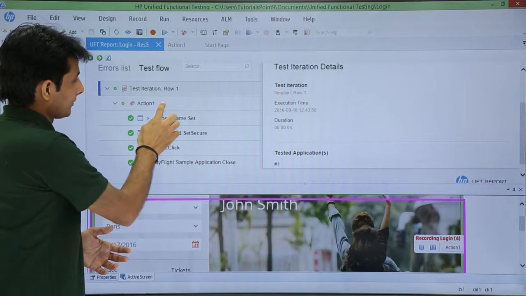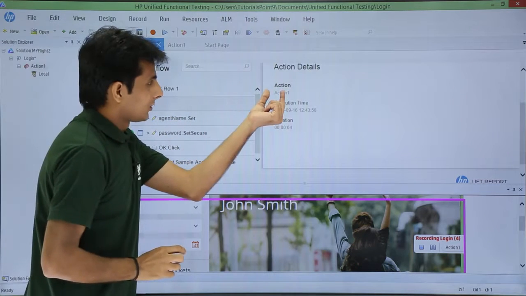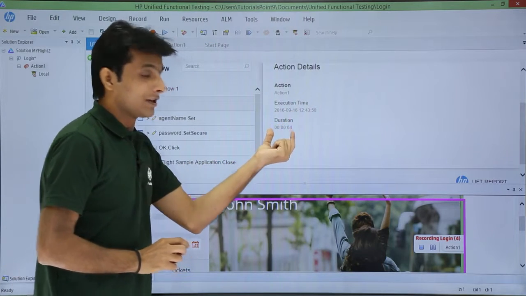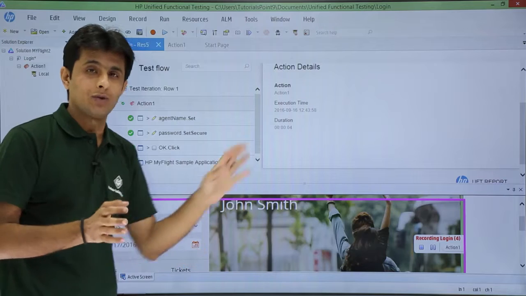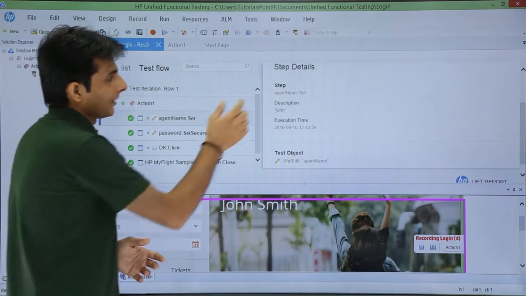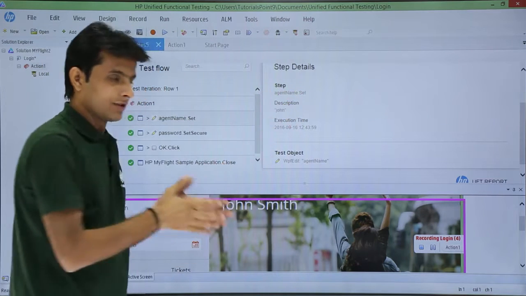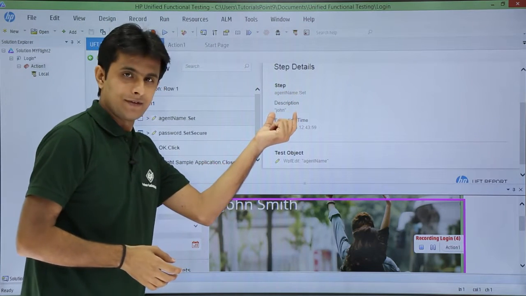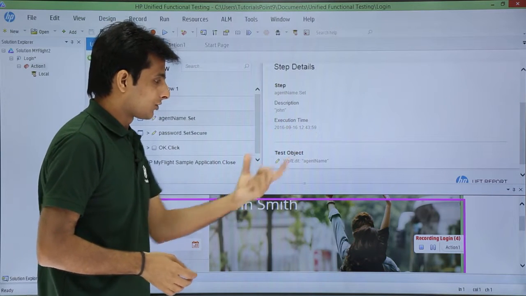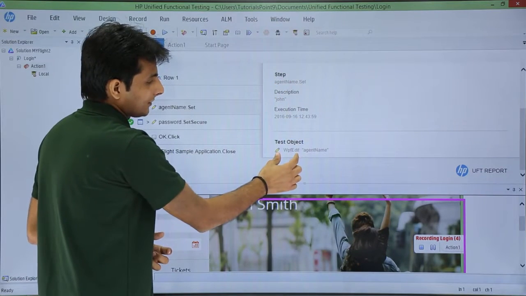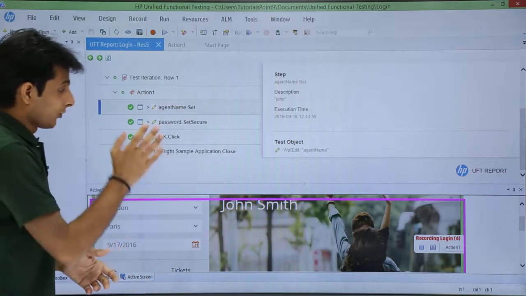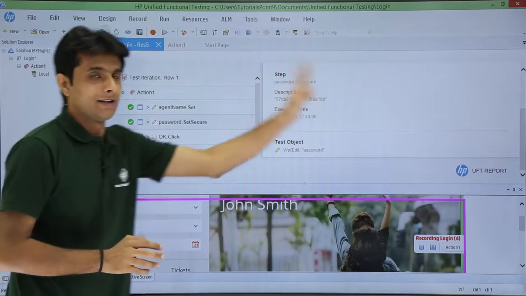Now, if I click on this action 1, these are the result details. It says the execution time was this one, and the duration of the entire action was 4 seconds. Let me see again. If I click on this agent name, it says agent name dot set, which was a step given there. The description is given as John, which means the data is given as John. Again, the execution time was this much. If I scroll down, it says WPF edit, that's the object name, agent name. So if you keep clicking at every step, you'll get the details.